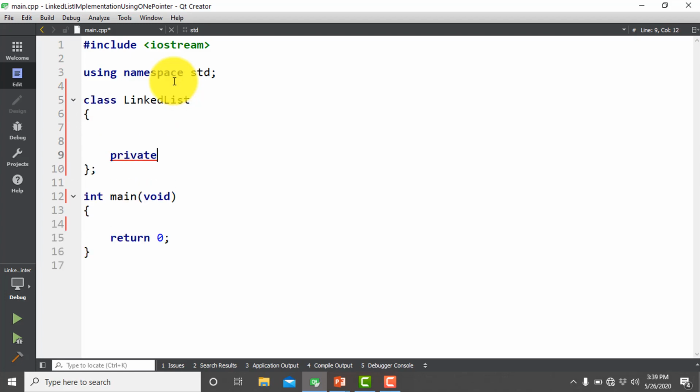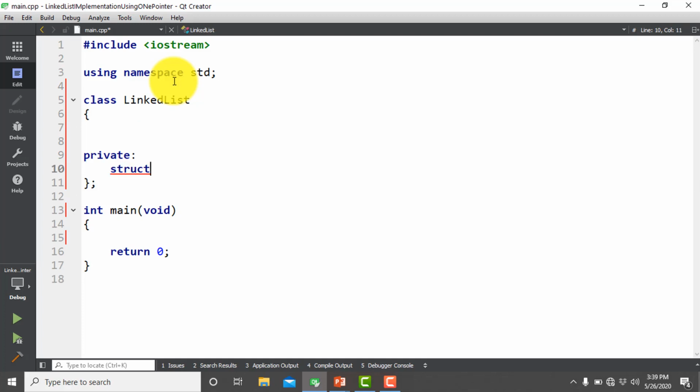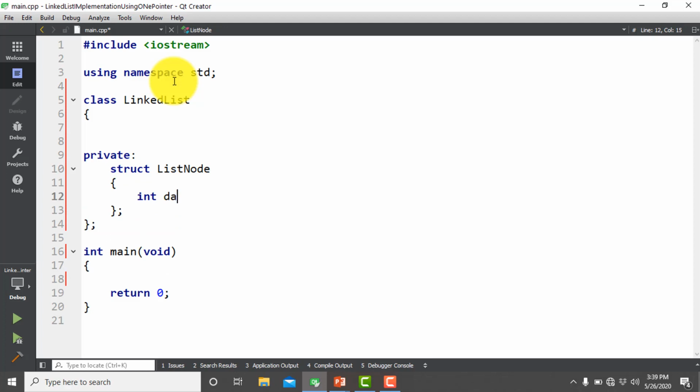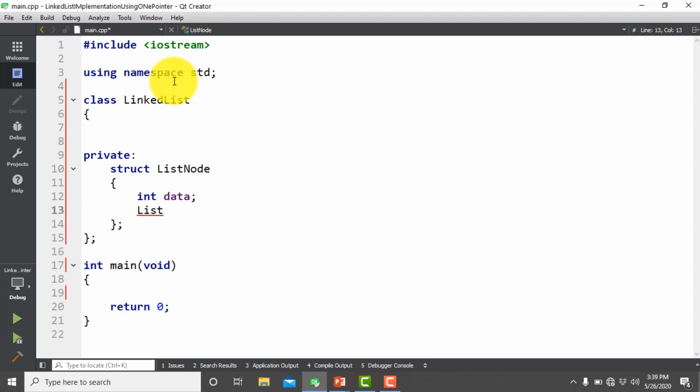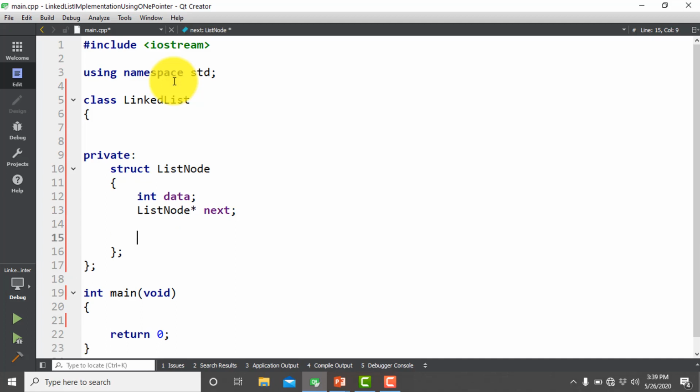And under the private section of this class, I'm going to create a structure. I'm going to call it list node. And it will have two parts, the data part and the pointer to point to the next node. I'm going to give it a constructor. So I'm going to say list node int data.